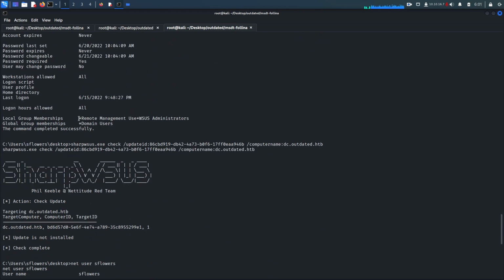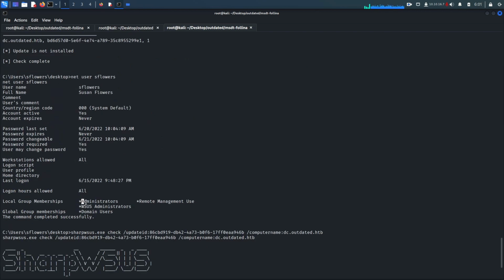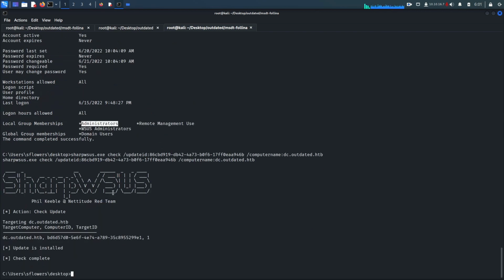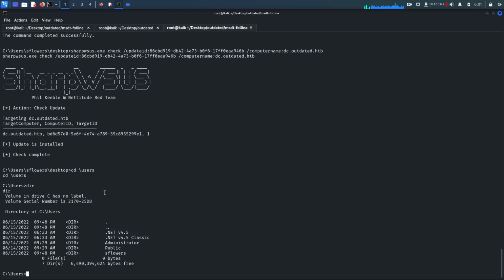here, as you can see, before we were a member of only the remote management users group versus the administrators group, but now we are a member of the administrators group too. So if we are a member of the administrators group, we can access anything. So let's say cd /users, and let's see the directories. There is administrator, so let's go cd administrator.